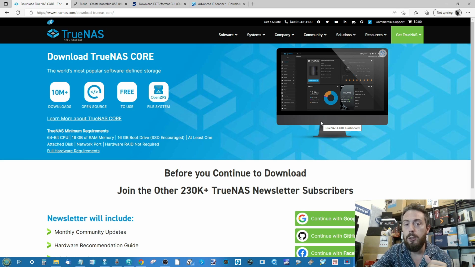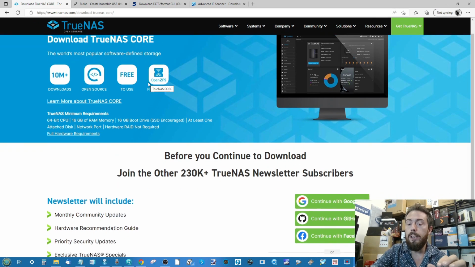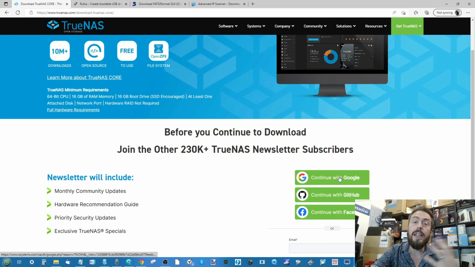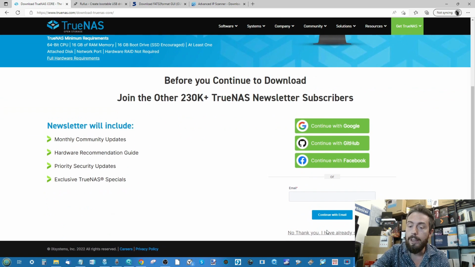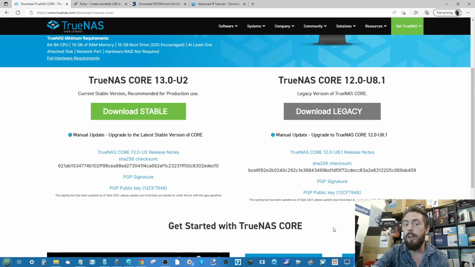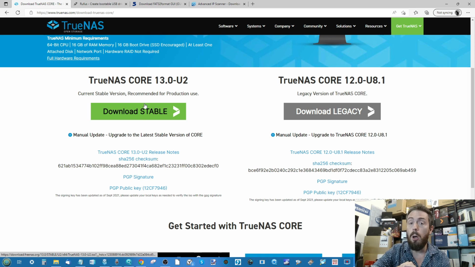But let's talk about the tools we need. First and foremost, you're going to need TrueNAS Core. If you head over to the URL, which should be linked in the description, as well as the link to the article over on NAS Compares that walks through this, is what you're going to need. And again, you can join up to the newsletter and get the link, or if you've already done it, you can go ahead and select no, I've already signed up, and it'll allow you to download version 13.0, the most recent stable release of TrueNAS Core.